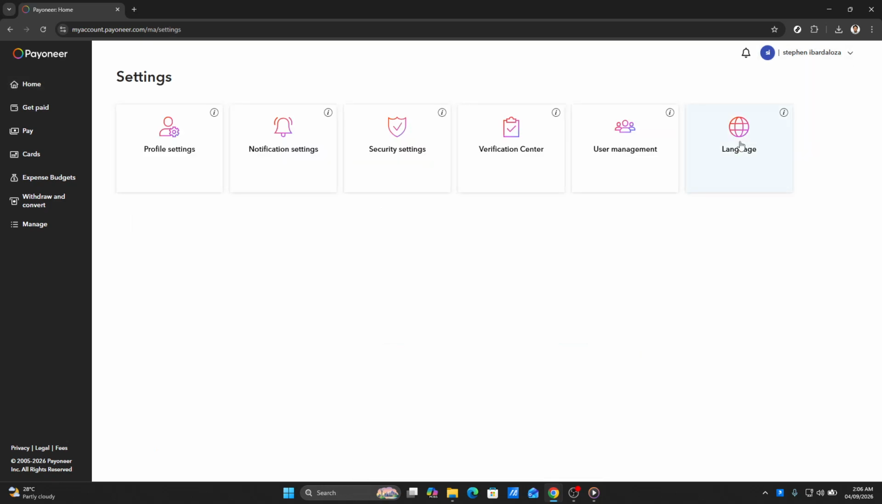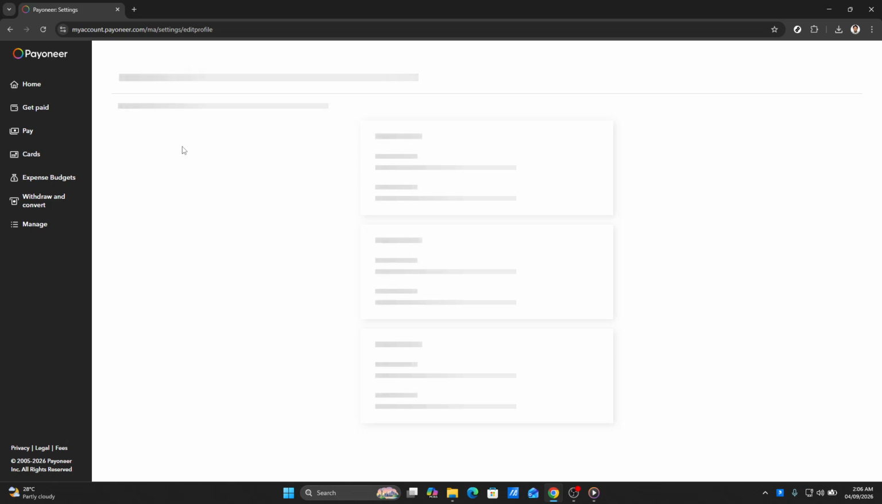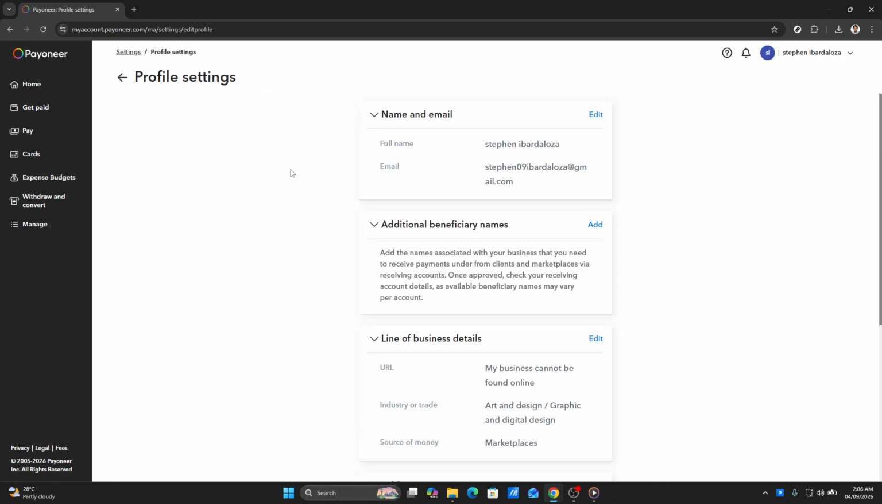Here, you should see an option labeled Profile Settings. Go ahead and click on that. This is where you'll be able to make the changes you need. Now that you're in the Profile Settings section, you'll see several fields available for editing.